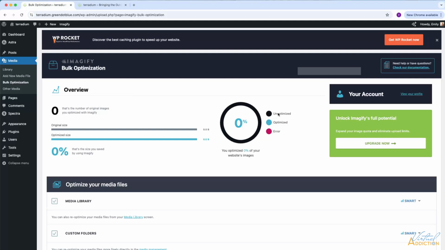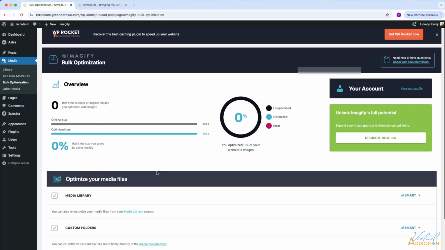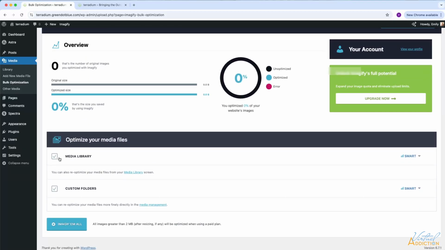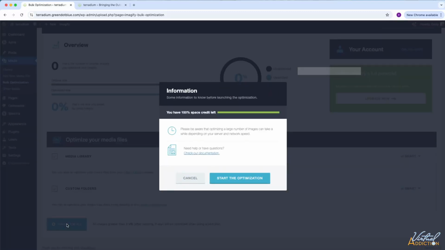So you can see that currently I have not optimized any of my images. So none of my images have been optimized. What I need to do is go ahead and specify if I want these optimized. If you click the button right here, you can still have the option to choose that lossless quality, but I am going to go with the smart quality, and I'm just going to have the plugin optimize all of my images. So I'll click this link right here.